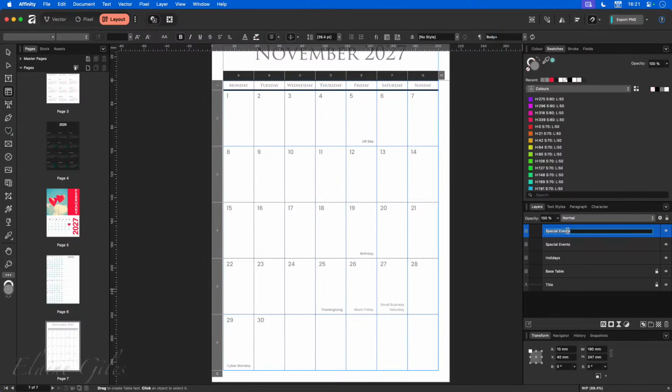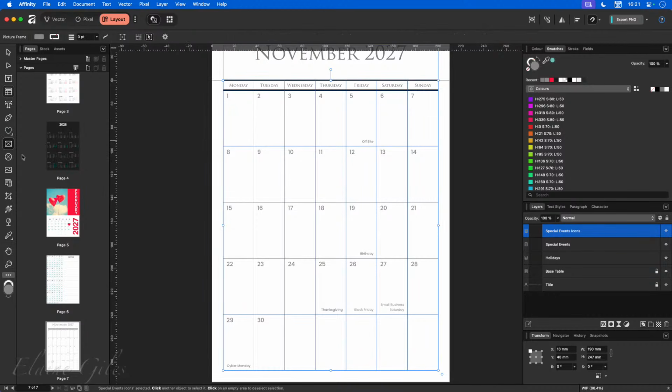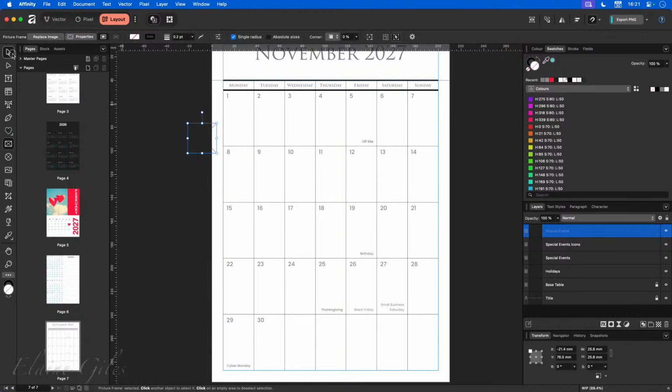And I think I did this with, we'll call it special events, but we'll call it special events icons. Right, what I'm going to do this time is go and get a picture placeholder and I'll draw it out. I think I had it about 25 centimetres. Was it about 25 centimetres? No, I think it was 20. Right, so let's set that to 20. And there it is. So that is going to be my icon.